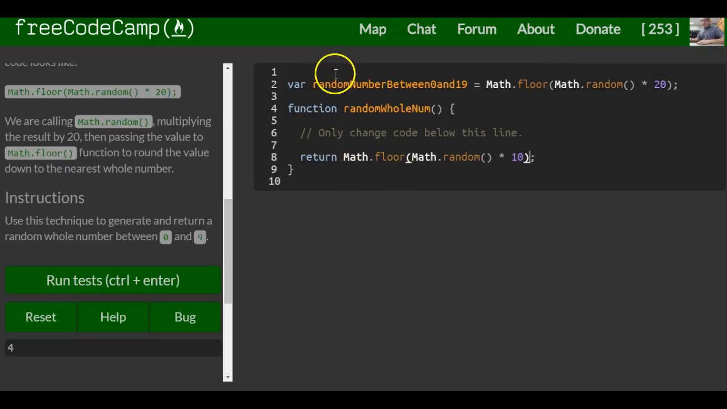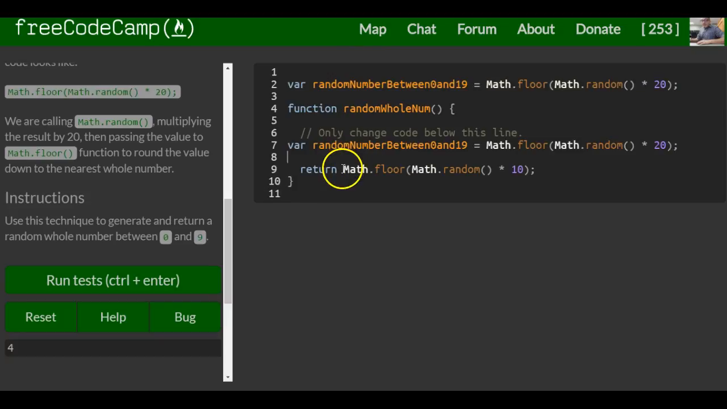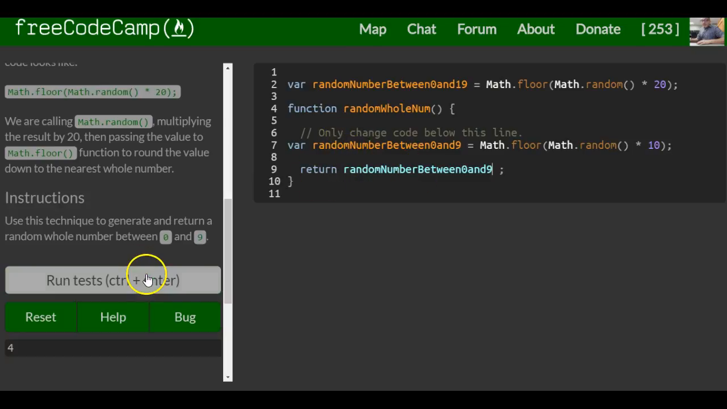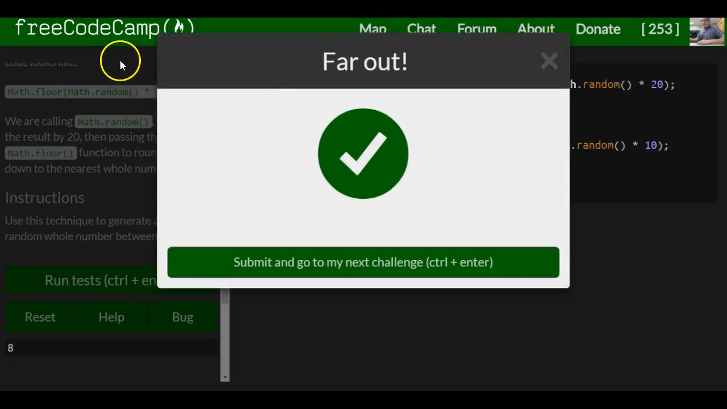If you actually want to save that result into a variable like they did here, we can also take this, paste it here, erase that right now, let's change this to a 10, make this random number between 0 and 9, and then here we'll just return that variable, which is random number between 0 and 9, and this also works. It's doing the same thing, saving it, and we're returning it, and this should work also. And that's it for this lesson with generating random whole numbers.